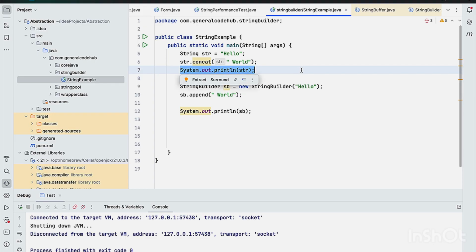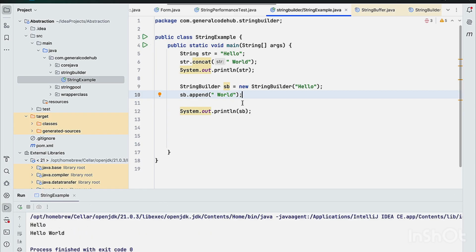When I print it, it will give only hello. But in the case of StringBuilder, it will give hello world, because in SB hello is already stored and we are appending the world. So here is the result. In this case it is printing hello, and in the second we are getting hello world. So in StringBuilder we can change the existing object only, instead of creating a new one.